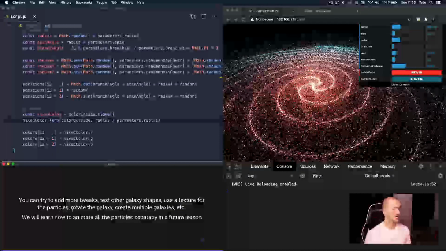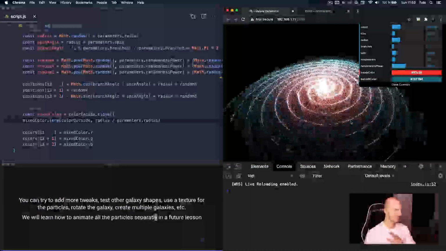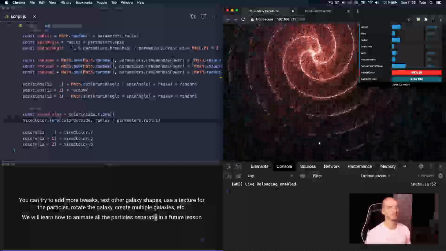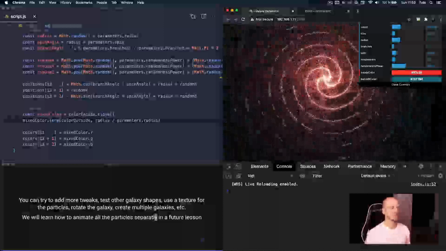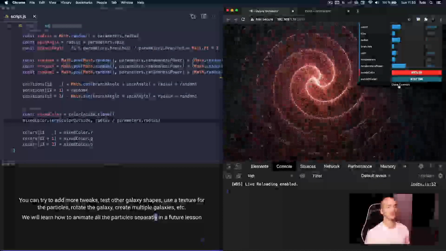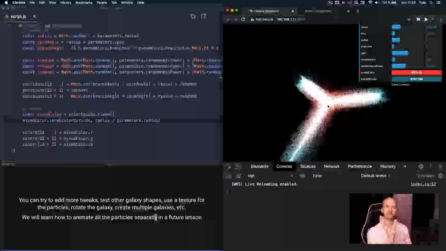You can rotate the galaxy. Let's rotate the whole galaxy. You can create multiple galaxies and see them collide, stuff like that. Anyway, in a later lesson, much later, we are going to learn how to animate each particle, meaning that each particle will have its own animation. And the animation will be the spin animation. So we are going to put this spin value to 0, and then all the particles will start to spin, but at a different speed.